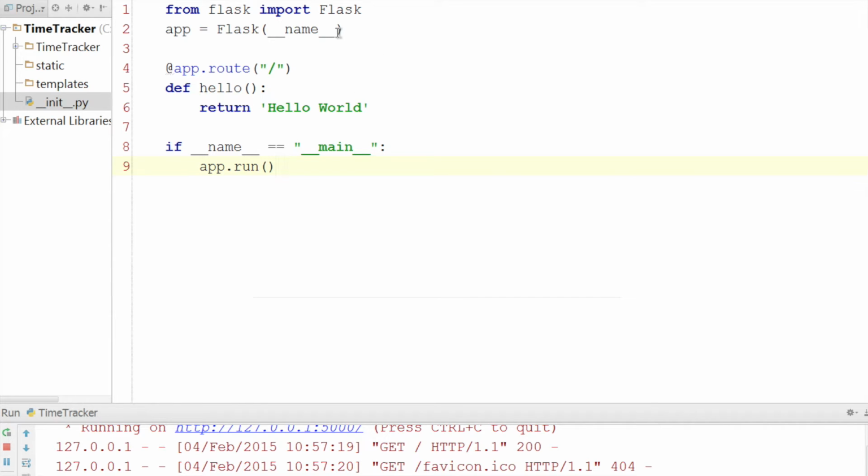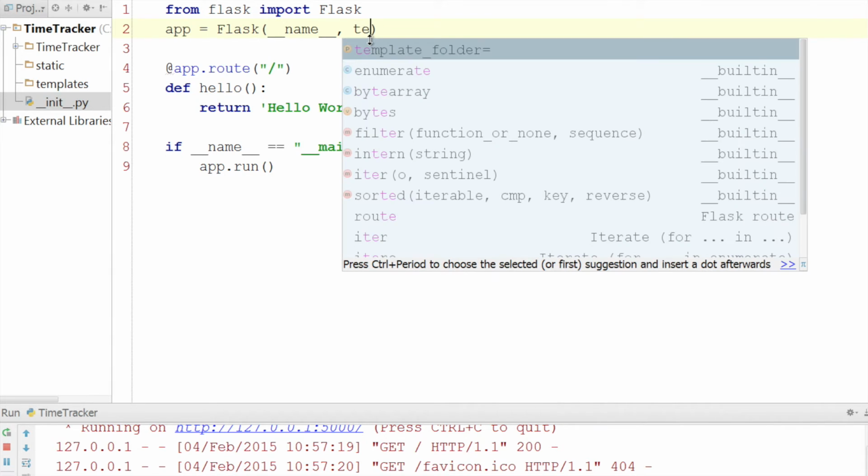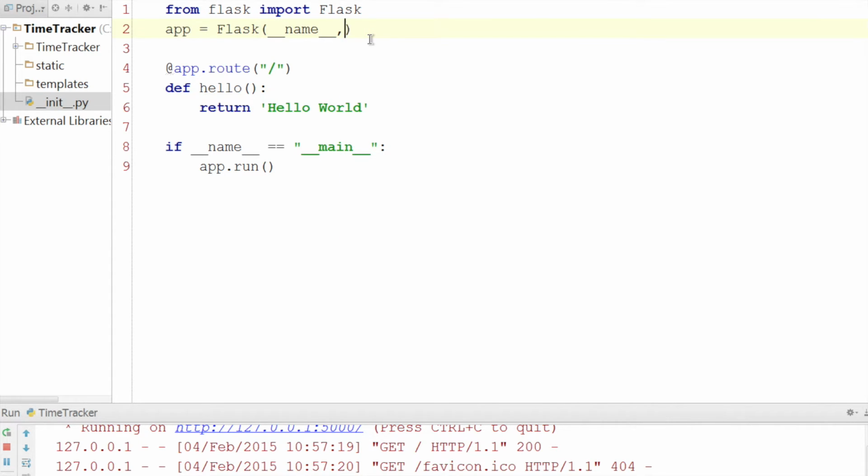If you do want to specify another folder, say the static directory is going to be named content, you simply go up here and specify the static folder, and you can do the same thing with the templates folder. But like I said, if nothing is configured, it will by default look for a static and templates directory.